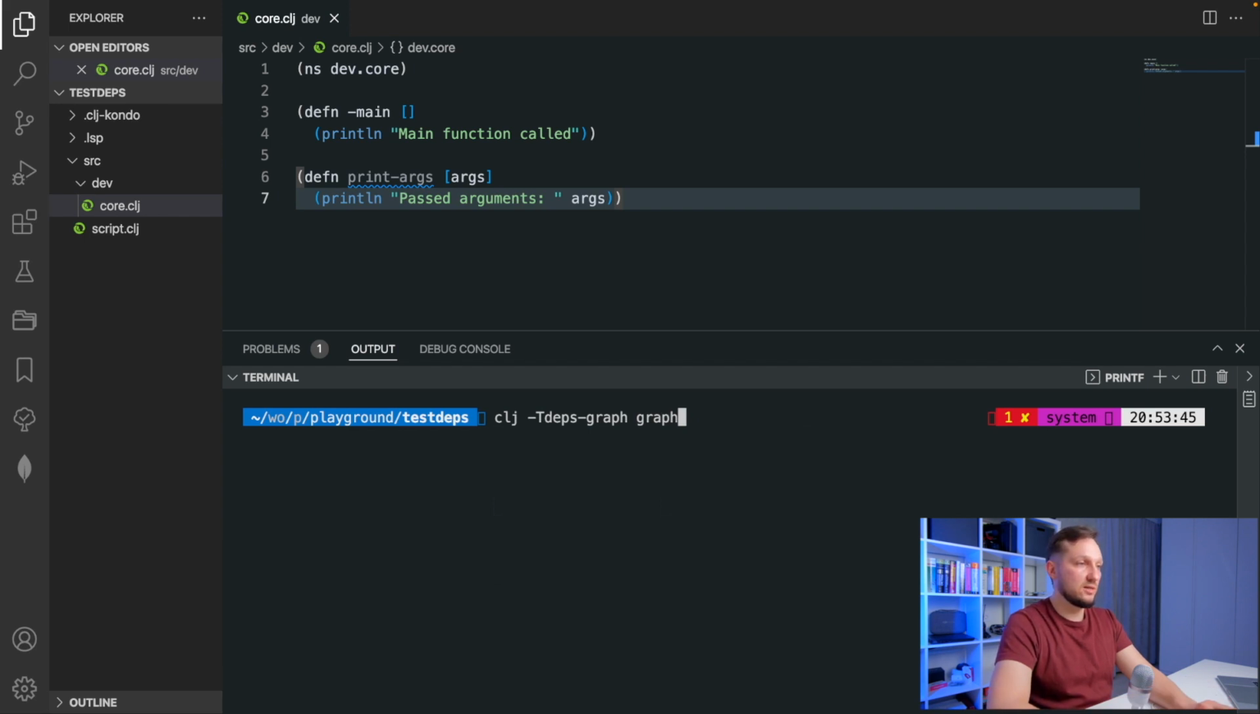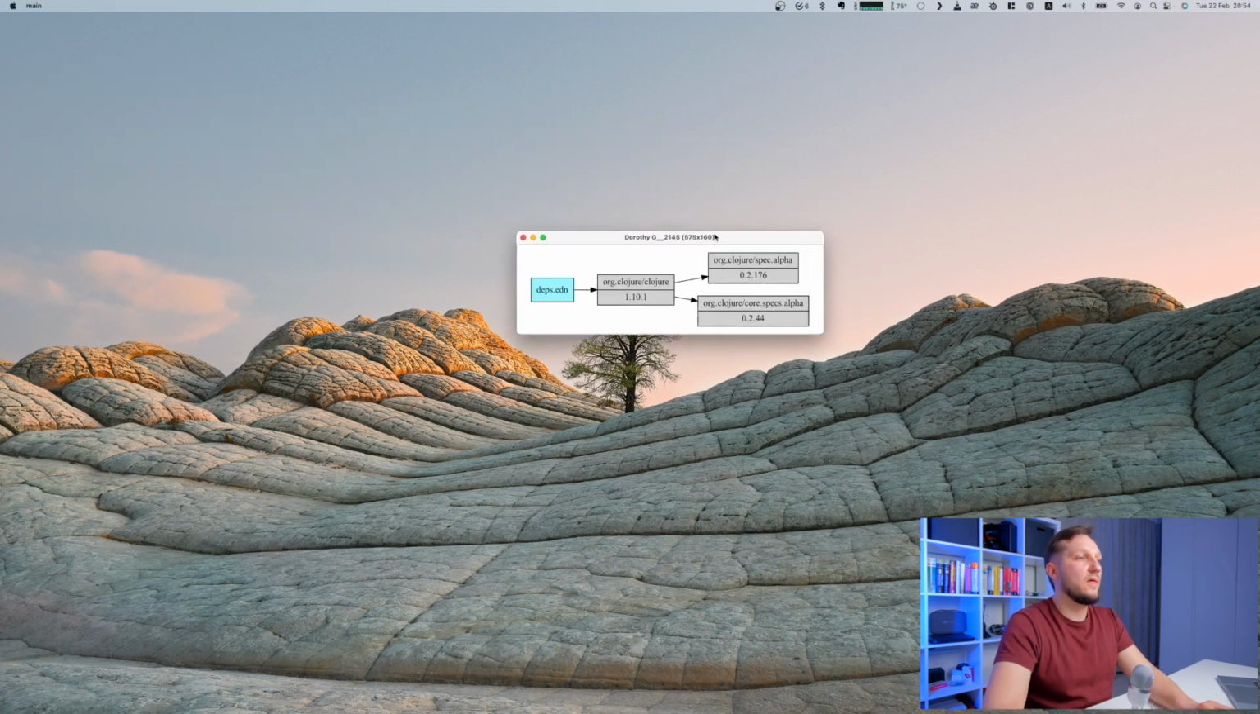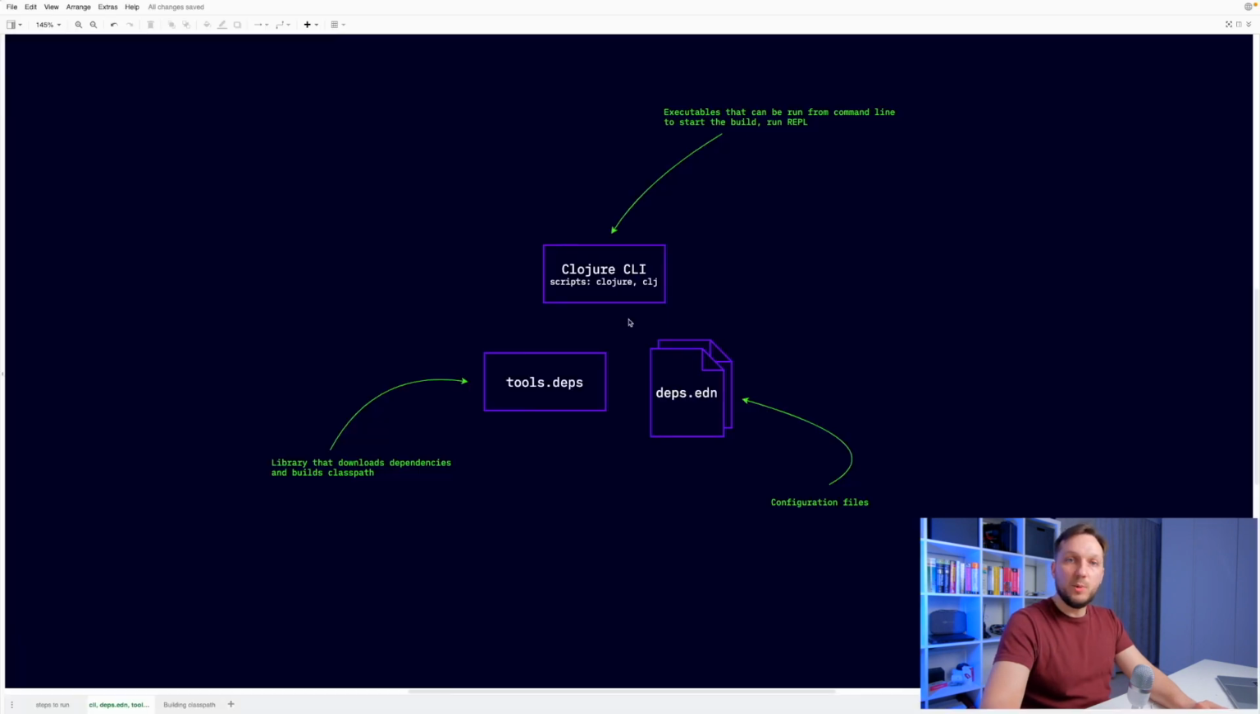Let's start it. Yeah, it thinks for some time. And here it shows us the nice small dependency graph. So far, we were covering the Clojure command line interface. So let's move to the next part of our diagram. And the next one will be configuration files, deps.edn.